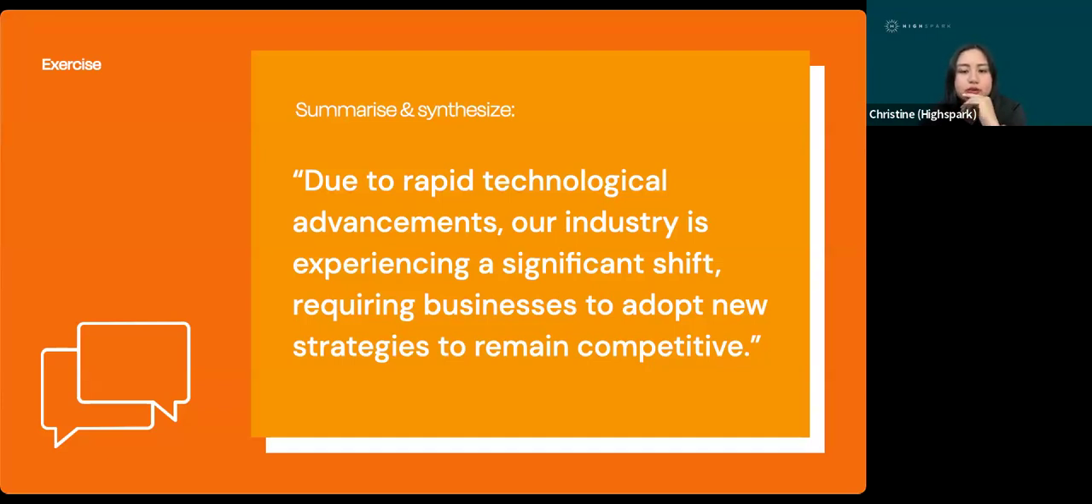Okay, so I'll give it a few more seconds. Just keep your responses coming in, and then we'll look through some of the suggestions that you've provided me. Okay, so how can we synthesize this line?